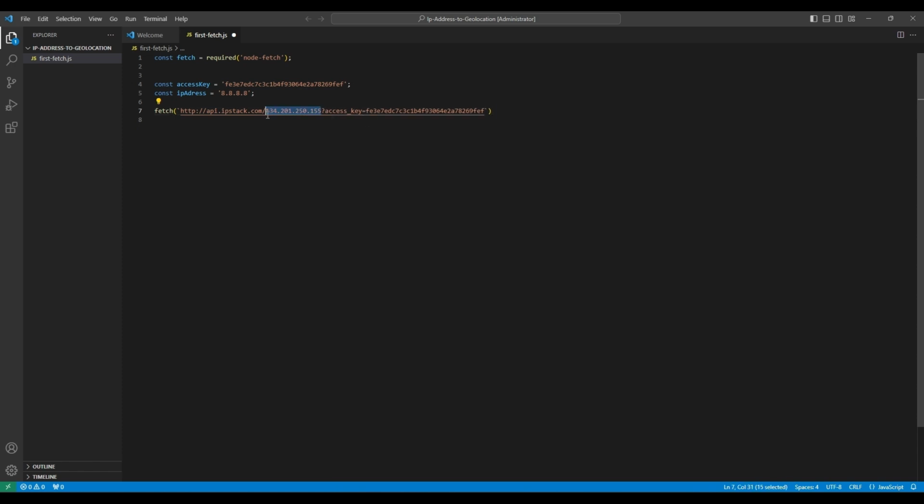And now we can format to put in our variables here, IP address. Obviously it's already in here, but just for the dynamic approach, we can just use our variables. Perfect. Now let's call a .then, and we're going to get our response.